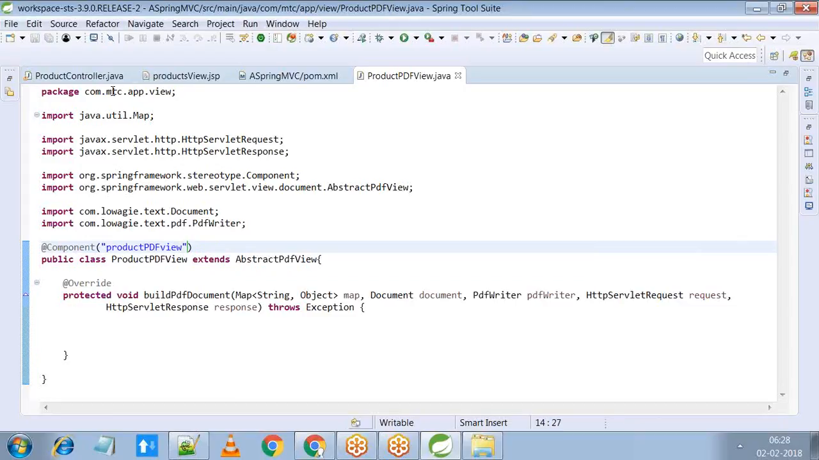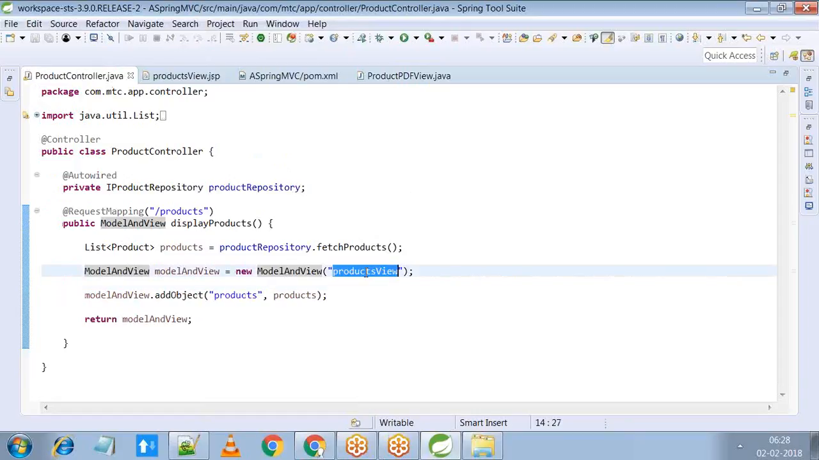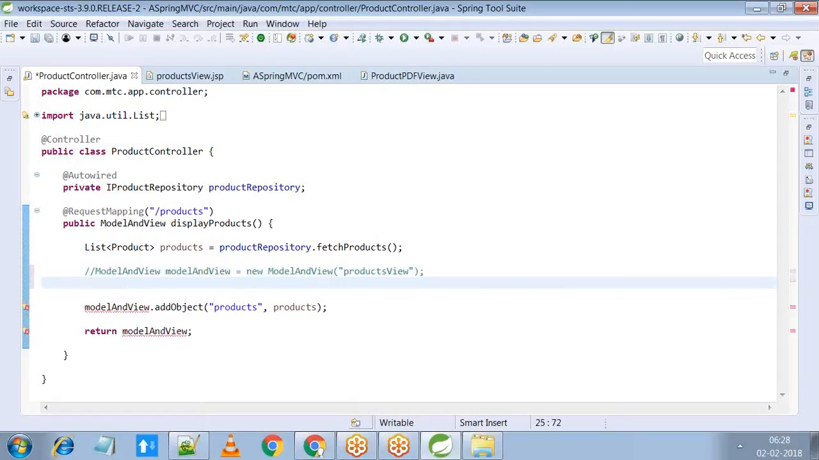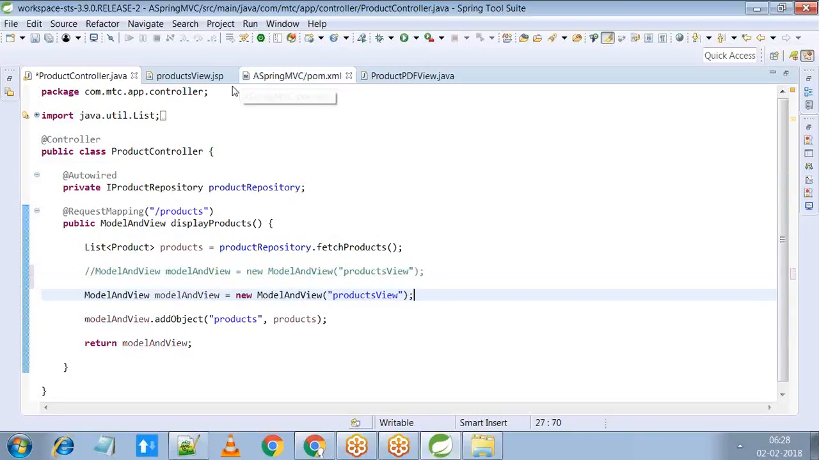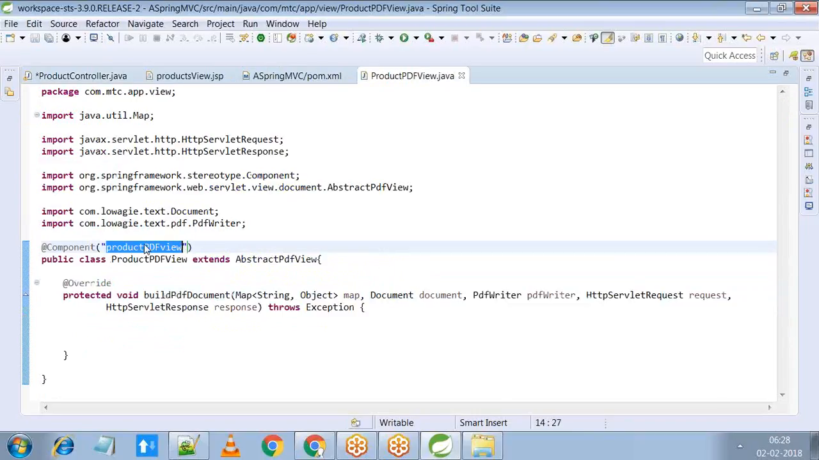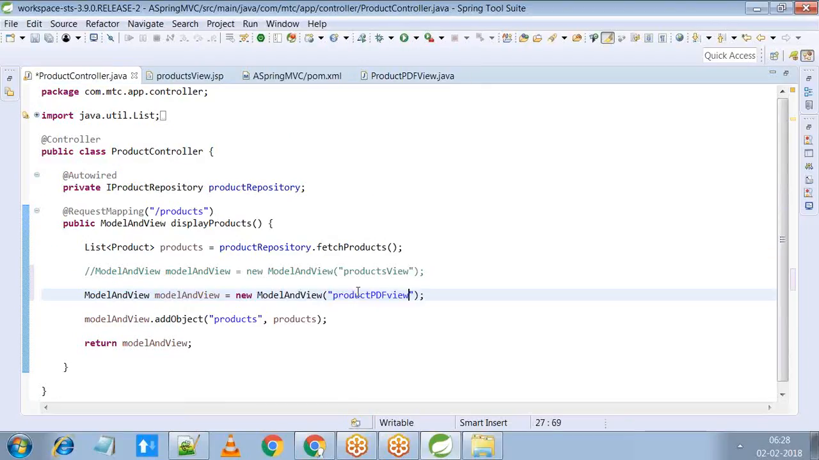So you see, this time the controller will delegate the task of rendering the response to that product PDF view. You can change the view name in the model and view object to product PDF view. That's it. You see, this time when this controller's method is called, it returns a model and view object.